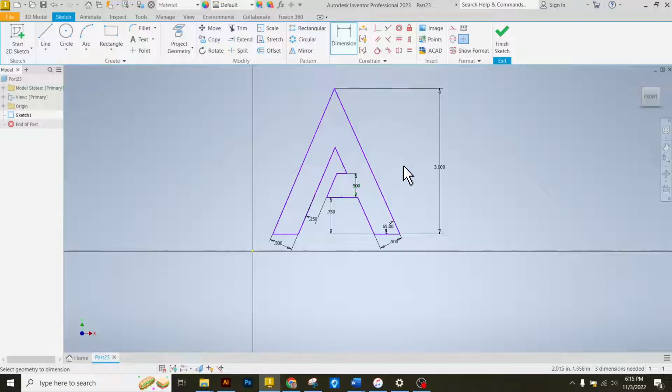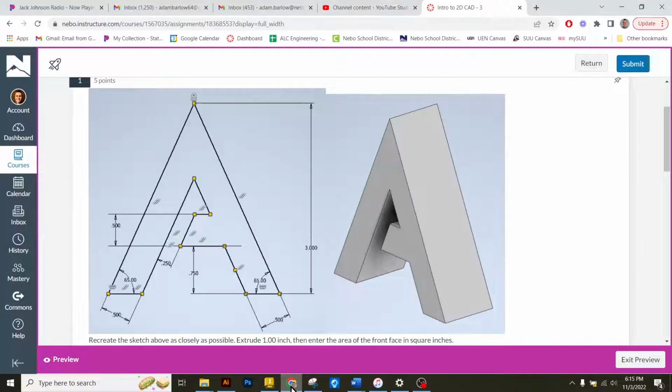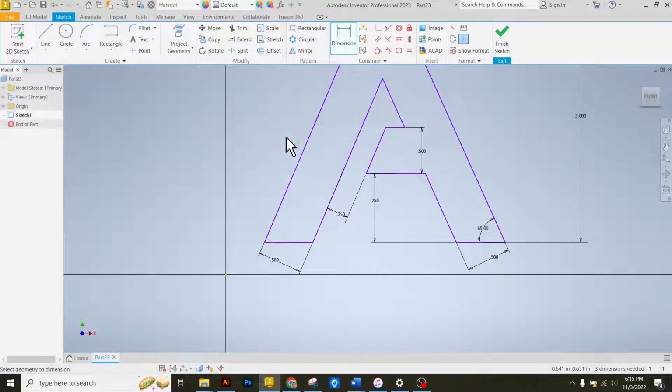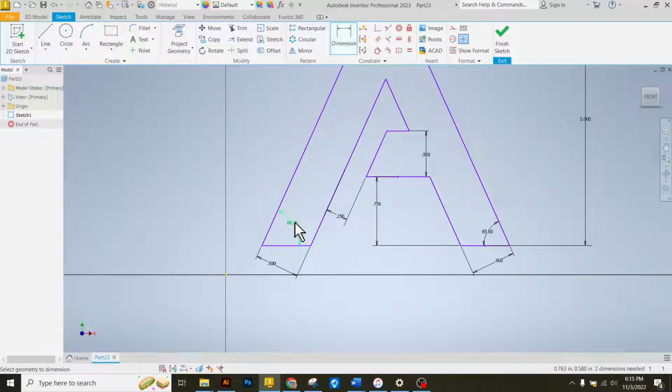Nice. And I believe I'm getting close. I also need to get the angle on this side. Be a point. Oh, not that one. Green dot of death. I want this guy. 65. Enter.